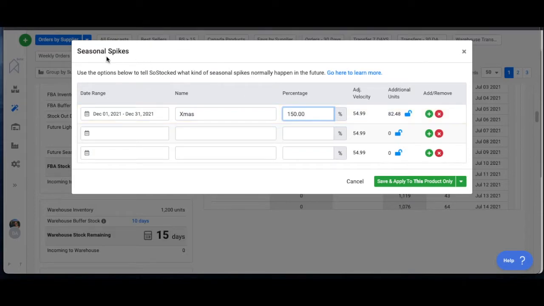So the Seasonal Spikes tool works in percentages, whereas the Lightning Deals tool works in units. You can still calculate the number of units with the Seasonal Spikes tool, but generally speaking, people look at their business on a seasonal basis in terms of percentages. So that's why we came up with this percentage tool.